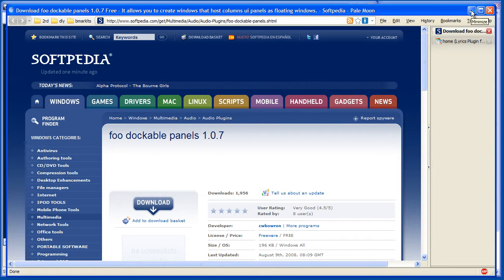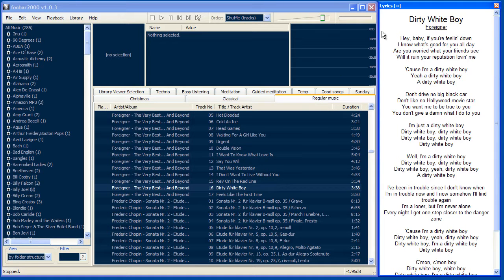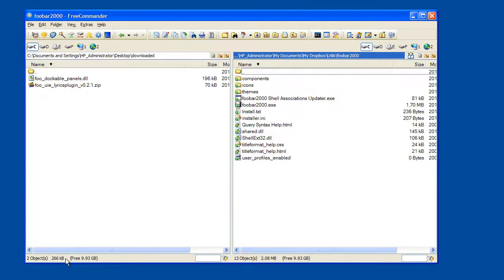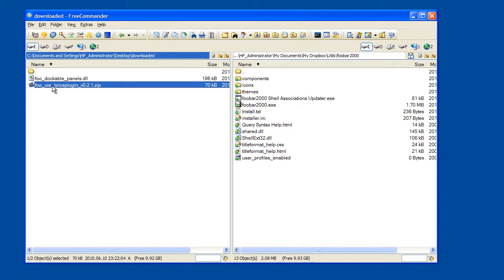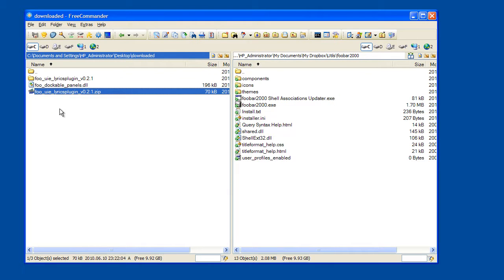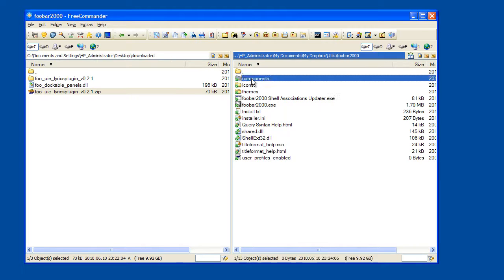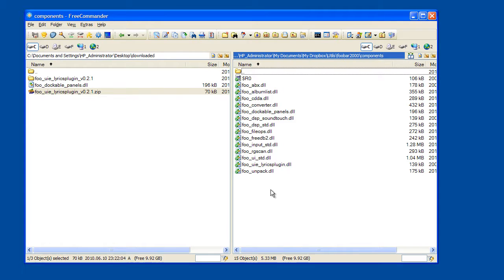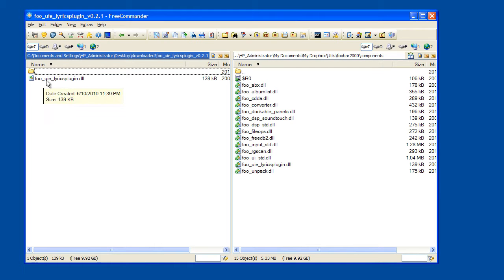So what you do is you download those two, and let me close out Foobar so you don't see it anymore. And once you've downloaded them, you unzip that and you simply go to your install of Foobar2000. In your case, this is a portable install, so it's probably going to be in program files, Foobar2000. You go into the components directory and you'll see all these DLLs. We're simply adding two more DLLs, the dockable panels and then this lyrics, UIE lyrics plugin DLL.